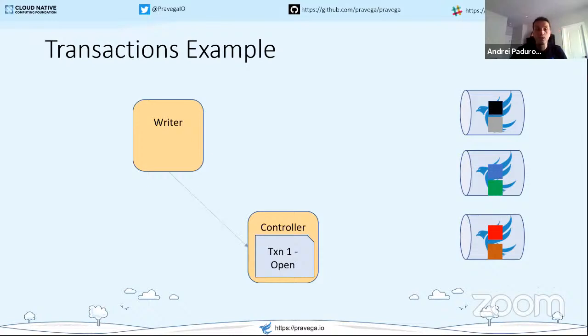Okay, now the writer says, commit this. The controller commits them, and what it does is merge the transaction segments into their parent segments. And after that is done, which happens in the background, the transaction has been committed, and now is when your events are actually visible for reading.